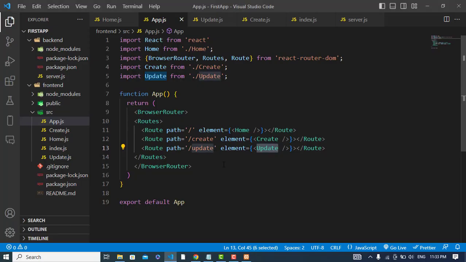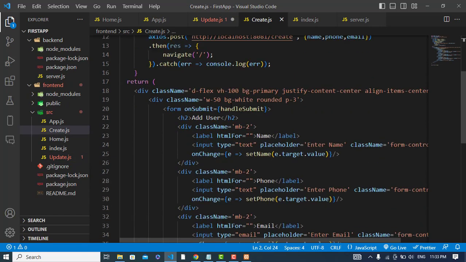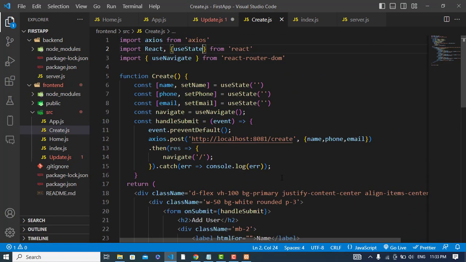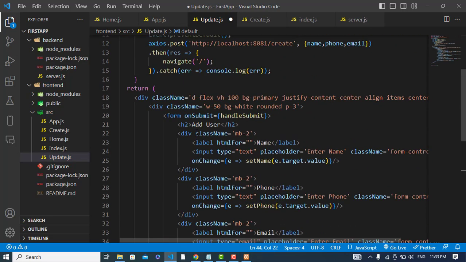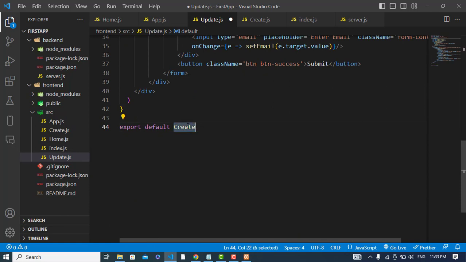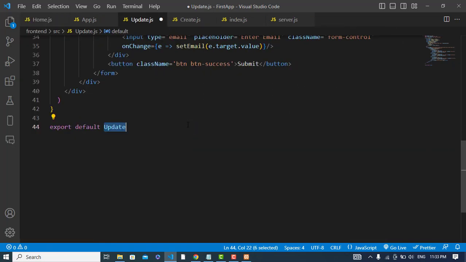So here in the update section, now we should write a form to update that record. We will create the same form as we created in Create. Okay, I will copy all of this code and paste it here. I will just change the names, because the code is 80% similar.